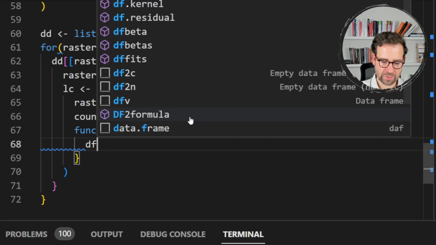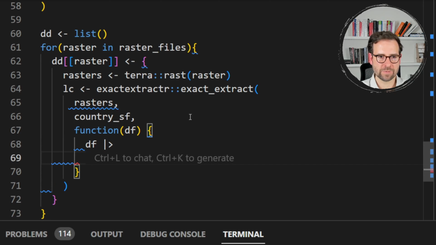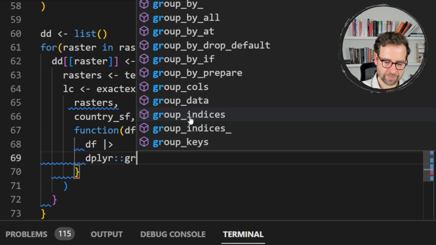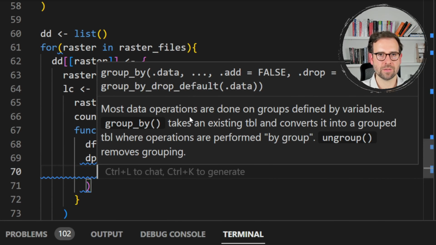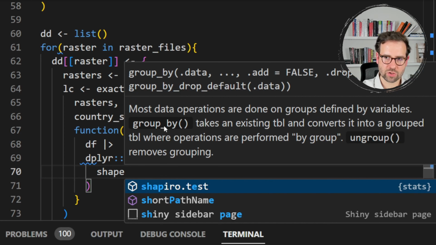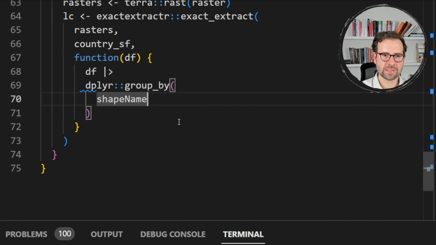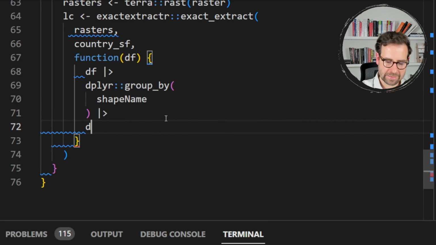Within this one, we're going to create this data frame. So what is it going to do? Well, it's going to first of all group by those names of those municipalities, or those individual polygons in Slovenia. The column is called shape name. So that's the name in that country sf that gives you the names of them. Of course, we can also go for the numeric identifier, but for now, we're just going to use this one. All right, so this is the first thing that we're going to do once we get the zonal statistic. We're going to group by shape name, and then we're going to summarize.